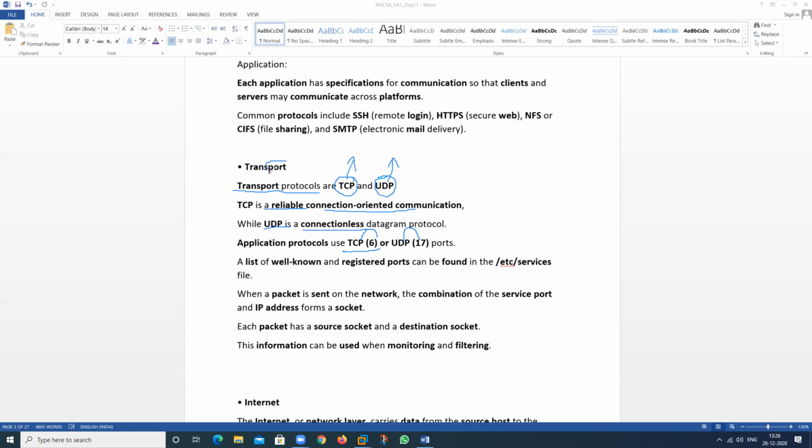What does this mean? This uses a concept regarding the port. All the well-known ports and registered ports can be found in this particular file. This is a file on a Linux machine where you can check all the port numbers. If you want to check all the port number related information, you can see this particular file. So what is a port?